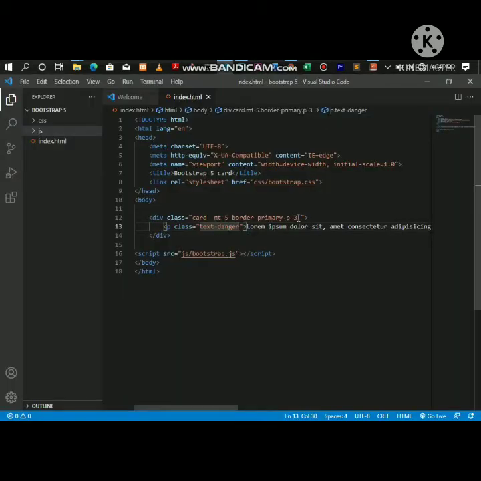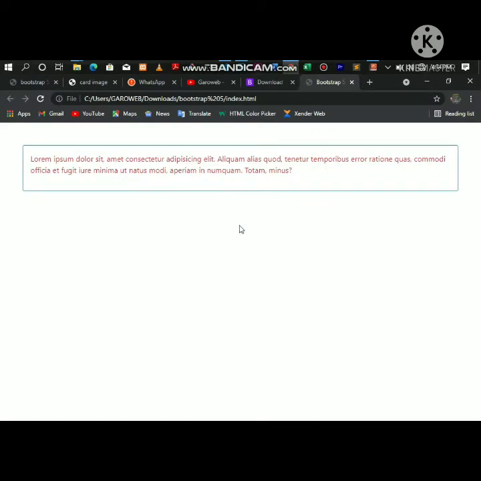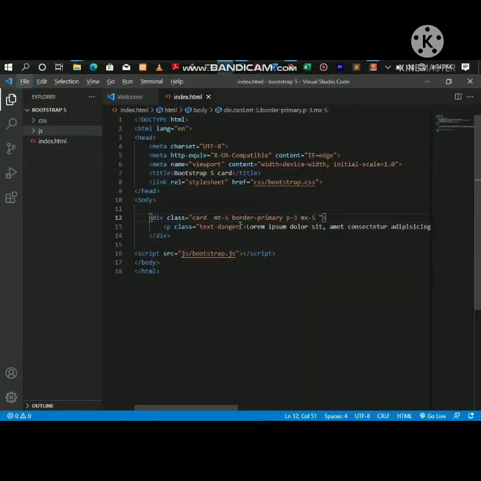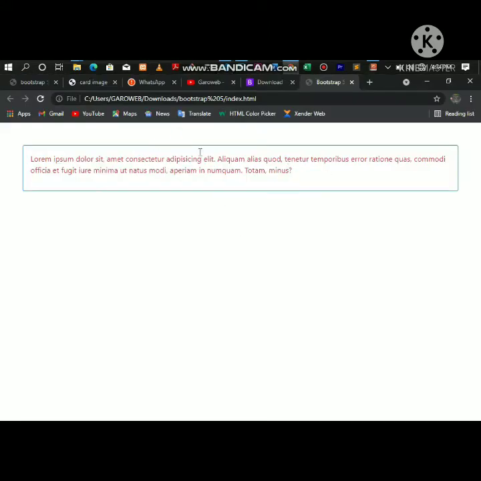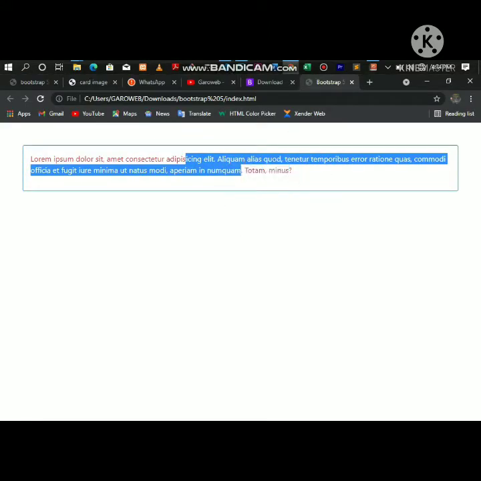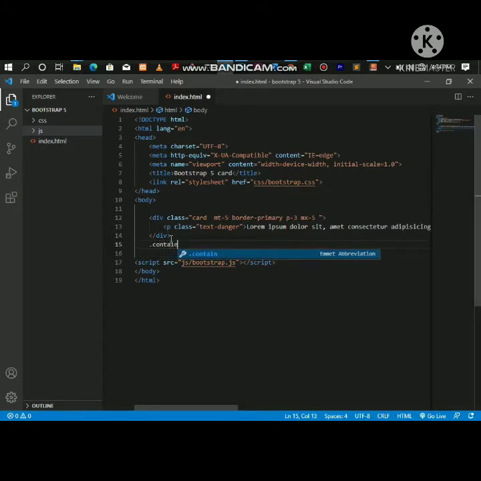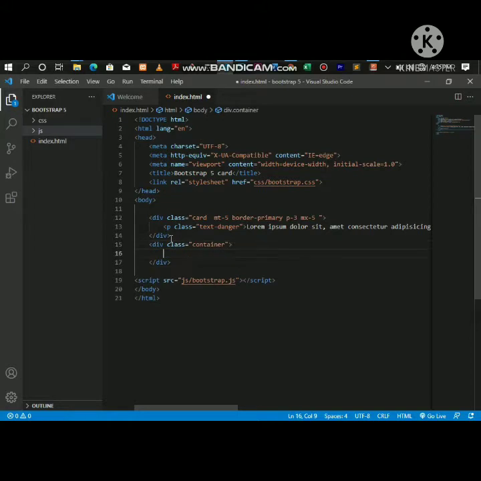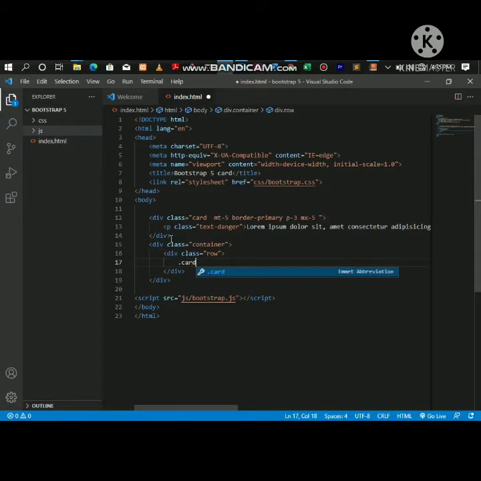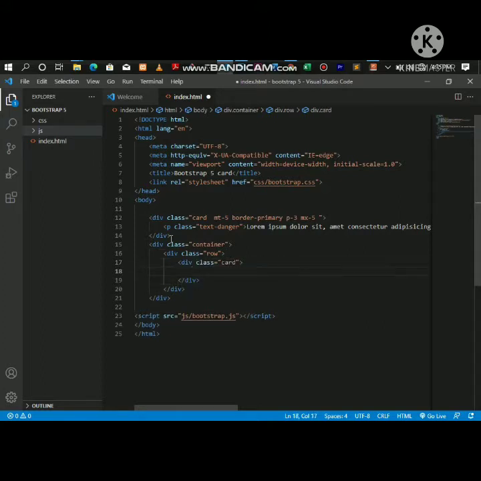I gave the text, text-danger, that's why it's red. I gave the whole card a margin from the left and the right, as you can see. That's why it just came back into the center. I didn't even specify whether the card is inside a container-fluid or container, that's why it looks somehow bothersome. But for the next, I'm giving it a container and a row. I just want to design many cards in a row. That's card.